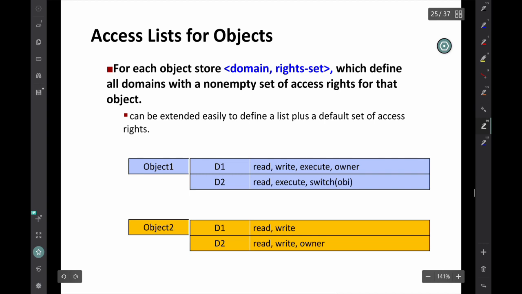The first thing is, for each object we can have an access list. This is the first particular object in domain 1, where I have read, write, etc. These are the access rights. In domain 2 I have this, and for object 2, these are the rest. So this is the access list for objects.